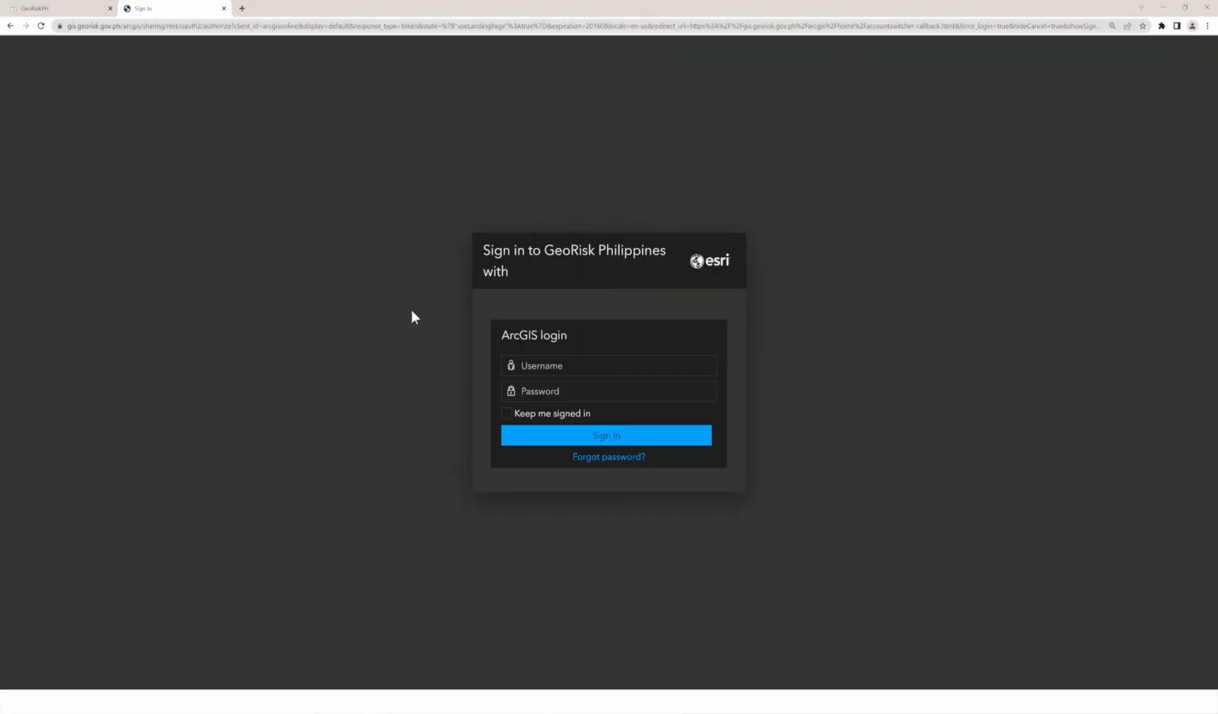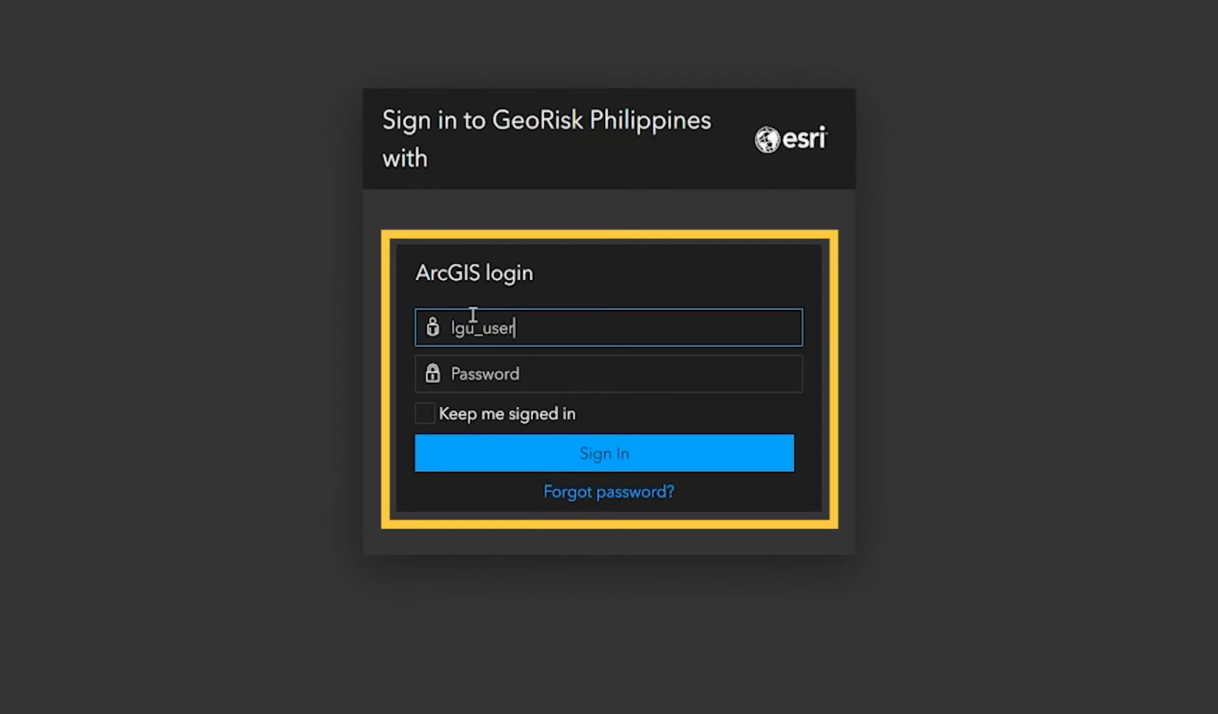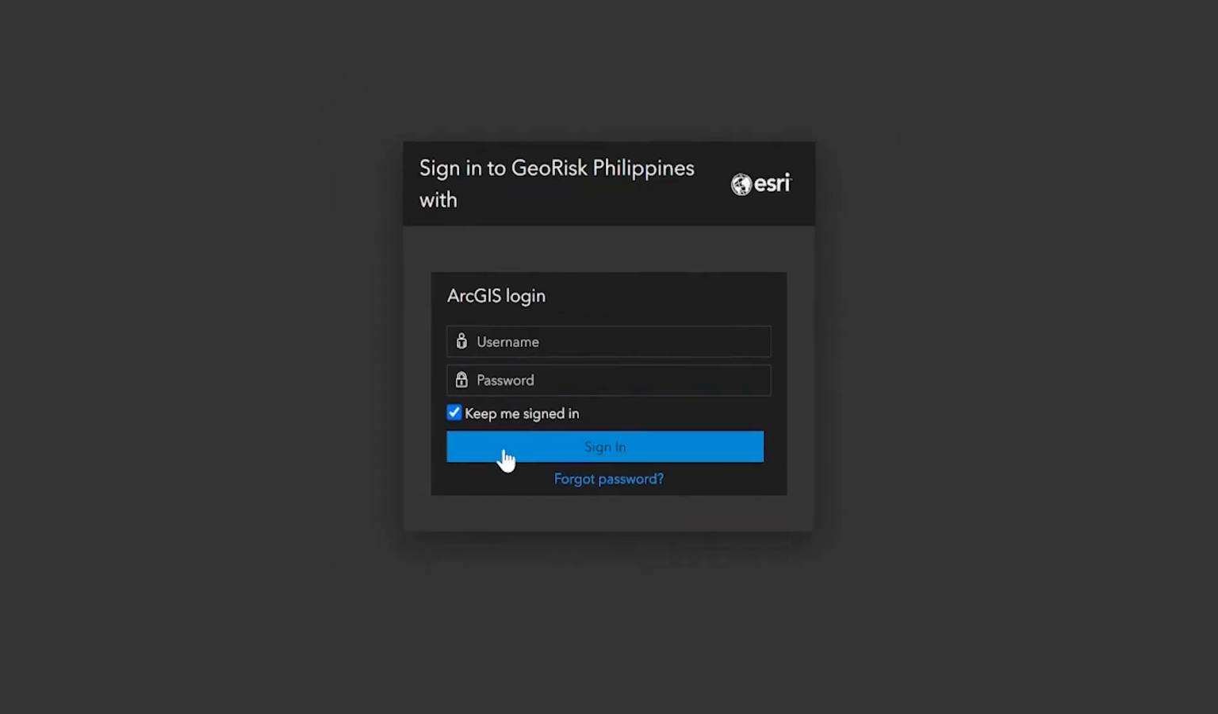After clicking View Application, you will now see the portal sign-in on your screen. Again, we will use a group account for the portal sign-in. The username is LGU_user and the password is LGU@12345. Again, the username is LGU_user and the password is LGU@12345. Toggle the Keep Me Signed In checkbox and sign in.